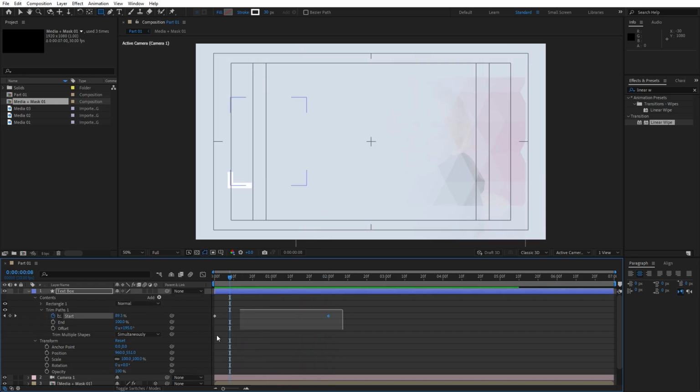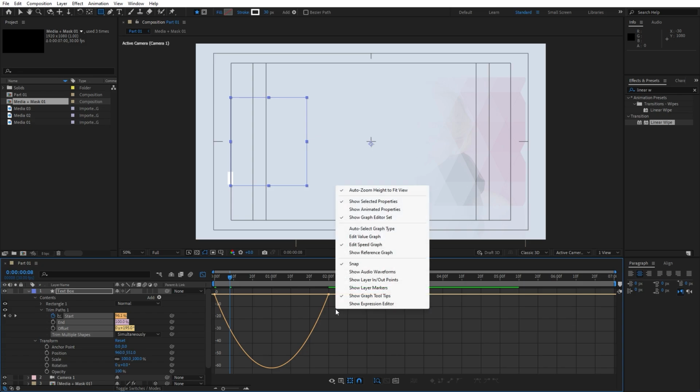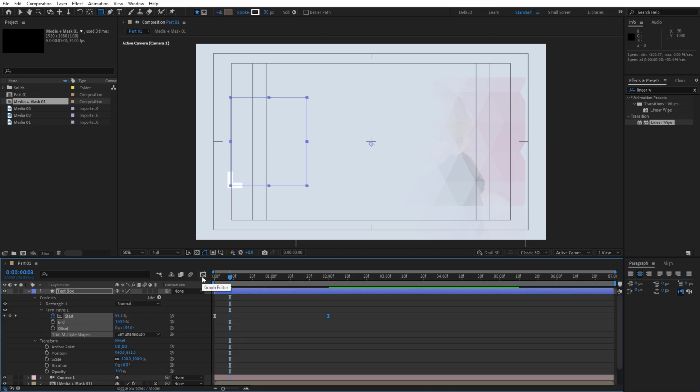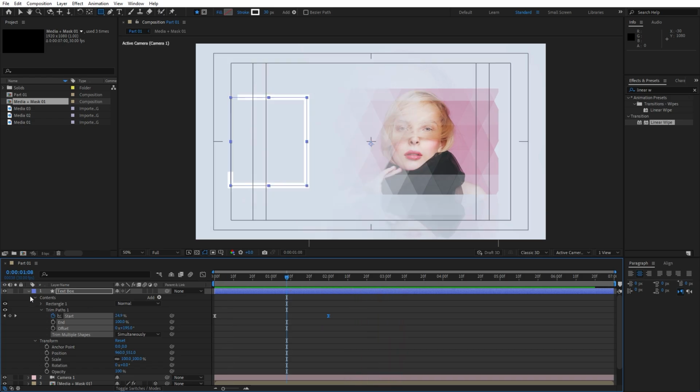Now select both of the keyframes, hit F9, go to graph editor, and I forgot to tell you, if you can't find a curve like this, just right click and you will find edit speed graph here. Select the second keyframe and draw a curve like this. And now hit 0, and our animation is looking great.